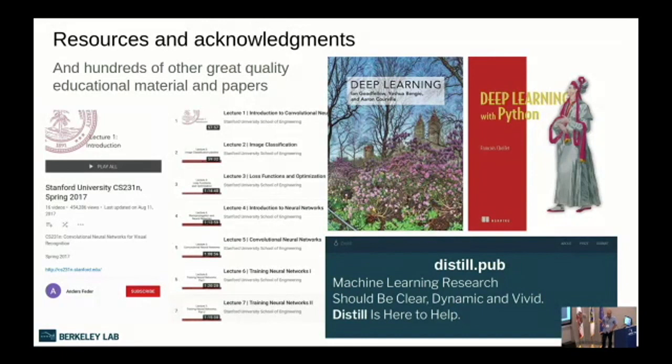Distill.pub is essentially a pedagogical journal, where they try to expose a lot of important machine learning and deep learning concepts. Some of them are latest research concepts, and some of them are fundamental to everything that we're doing. Like, for example, why does gradient descent with momentum work? So make sure to check this out when you have some time.